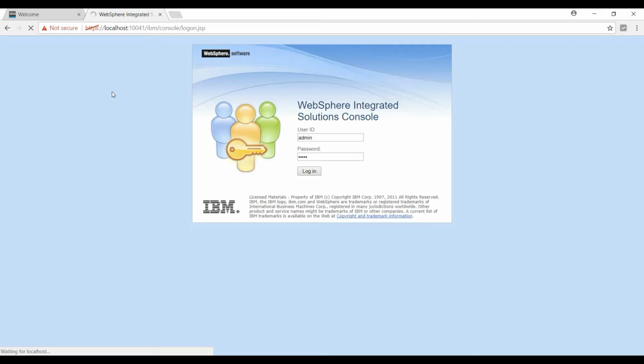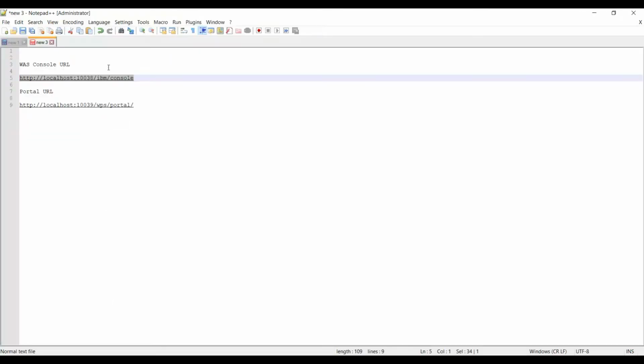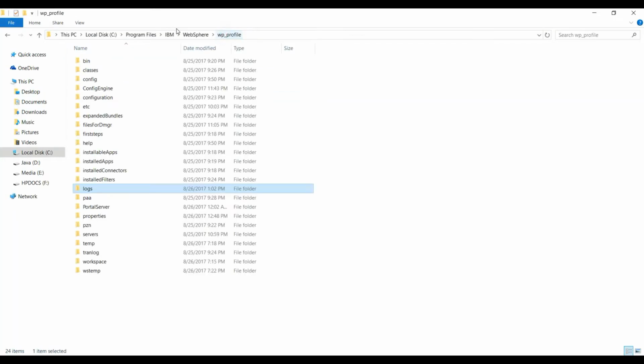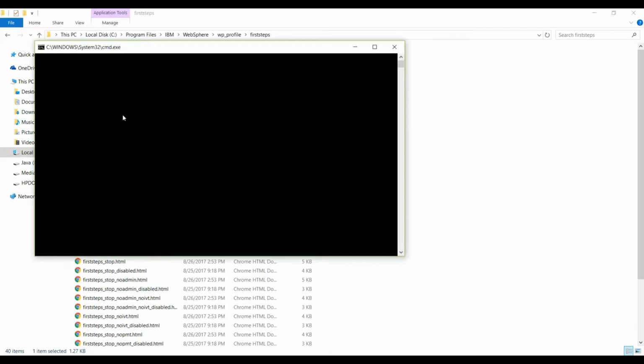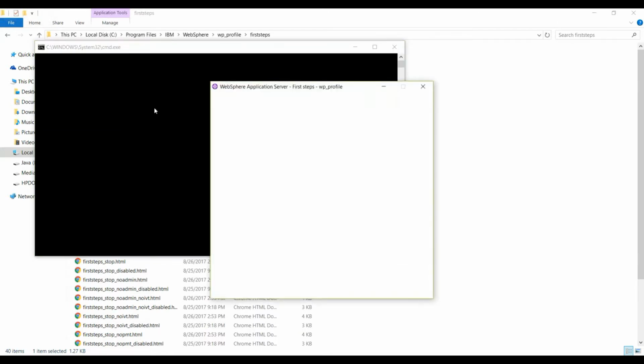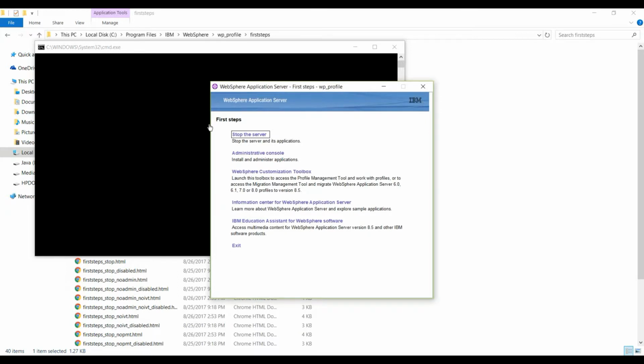Now the question comes, where will you get this URL, because the port can differ from machine to machine. So how will you get this URL? The shortest way to find it out is to go to our WP profile and then First Steps. If you remember this bat file, we'll run this bat file for now. And if you see, we have the option of administrative console. From here you can find this URL. Just click on this link and it will take you to the WebSphere application console.